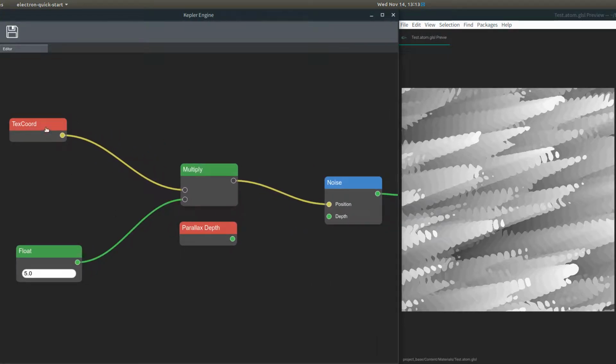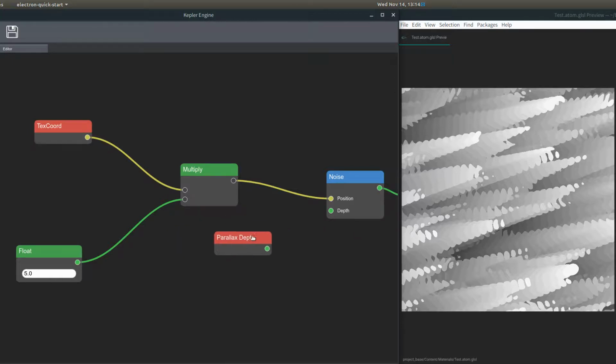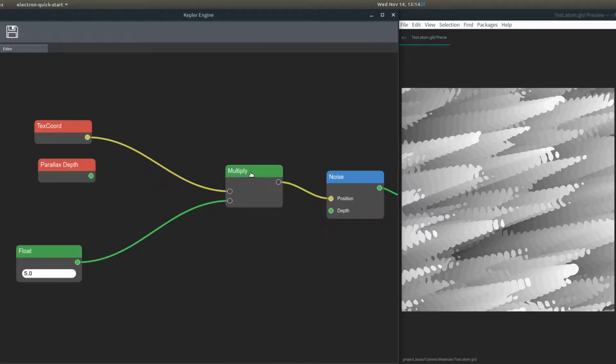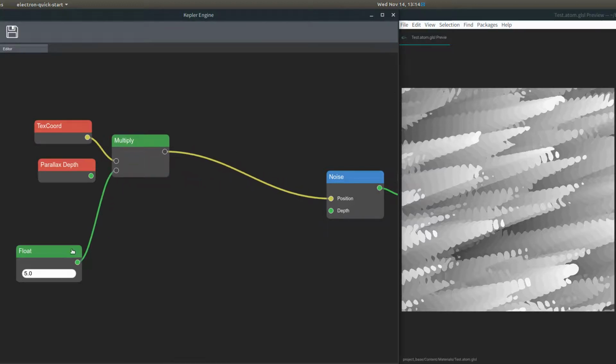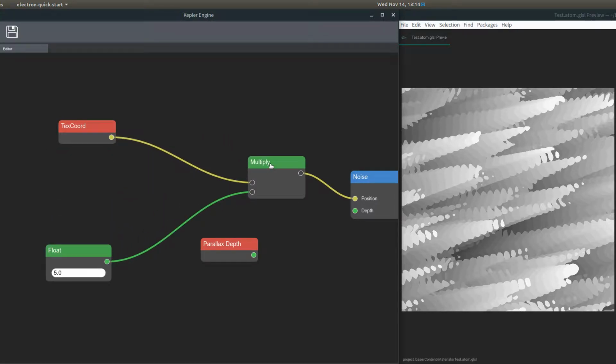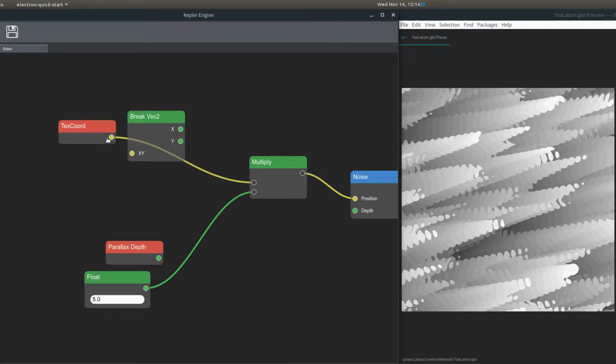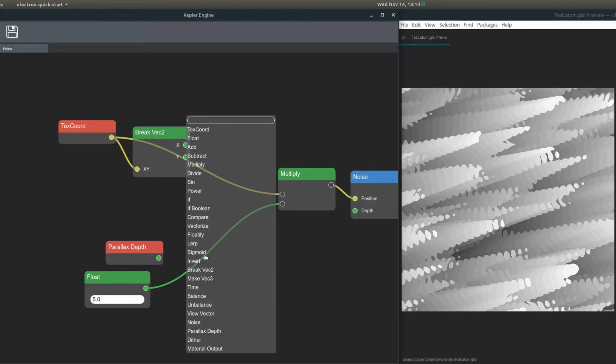To do this, what we're going to need to do is actually have it take this parallax depth value along with the texture coordinate. Now the text coord is a 2D vector that goes left and right and up and down, but what we need is also the in and out, which is where the parallax depth comes in. So what we can do for this effect is actually after we multiply this, well, actually, we'll put this after it. And what we're going to do is we're actually going to break this vector, break the texture coordinate here, and then make a vector 3.